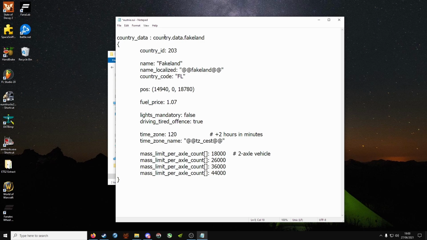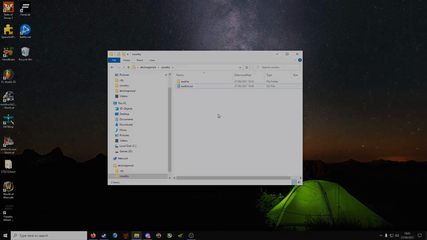So you should have country.data.fakeland, country ID should be 203, name capital F and then Fakeland, name localized, 2 @ symbols, Fakeland and 2 @ symbols, and country code, whatever you've named it. If you've named it Bobstown, you'll put BT, for example. And that's pretty much that wrapped up. File and save. And you're done with that.